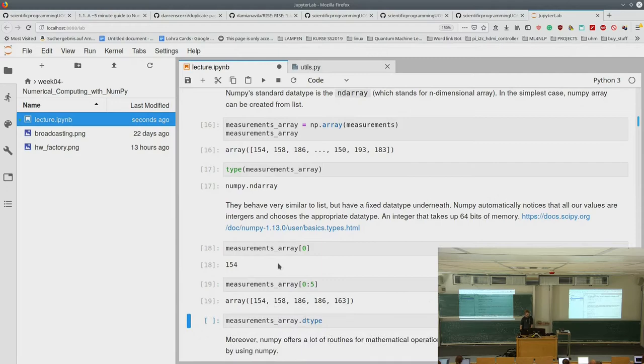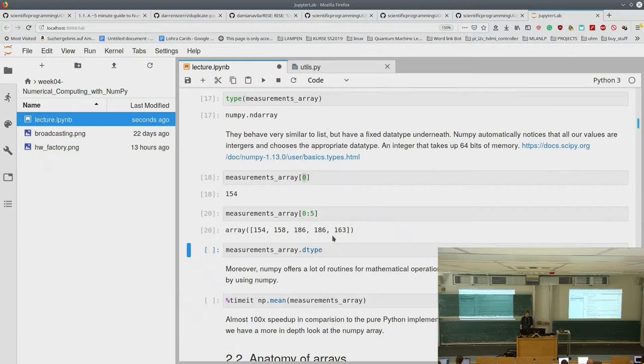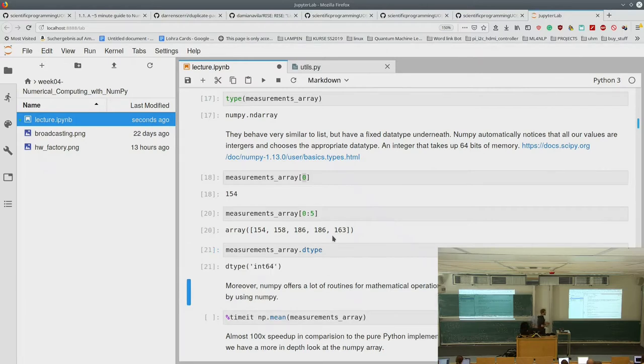They behave very similar to lists, so I can simply index them. I can take the first element, I can take the first 5 elements. So this works just like a list, but it's way faster under the hood, as we will see in a second. Also, NumPy uses its own types. Every element of a NumPy array is not a mere Python int, but a NumPy data type, for example int64, which is NumPy's representation of numbers, with 64-bit accuracy, and you can even increase the accuracy of those numbers.